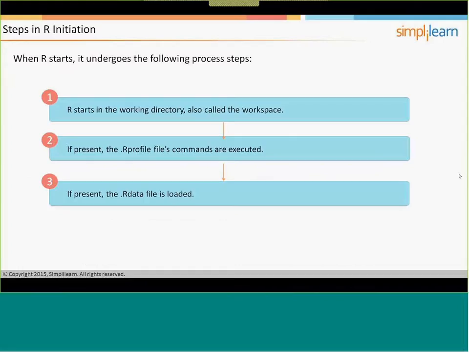So, a couple things to know. Not critically important now, but sometimes you might want to tweak these in the future. I rarely ever have. R starts in the working directory, also called the workspace. I'll show you how to get that working directory and set a different one. If present, basically anything you have, you can attach.